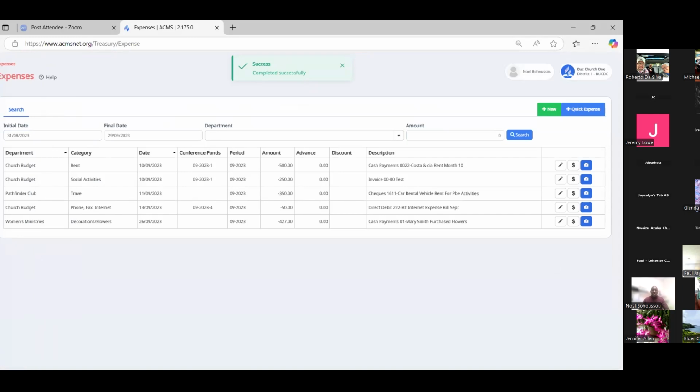That's all for this part of expenses, advance petty cash, and also clearing the advance that had already been paid. Over to you, Michael, for the questions.